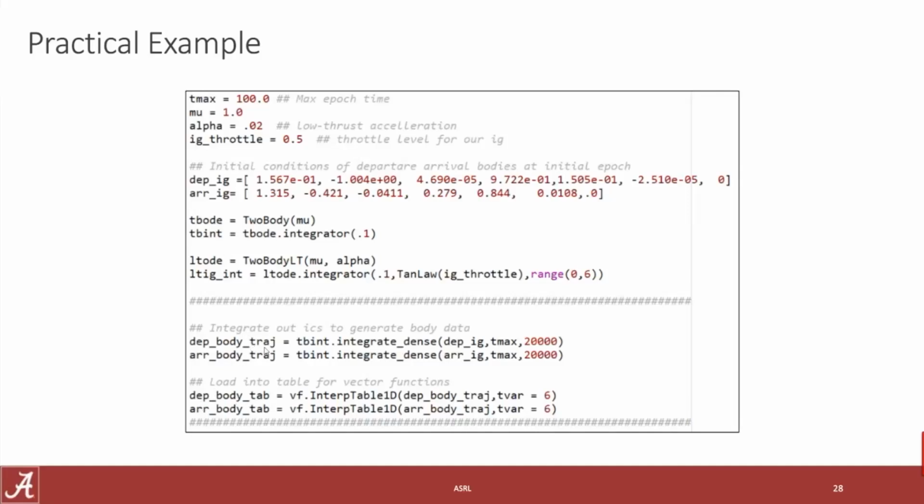So let's load that time history, which right now is discretized time. Let's load those into interp table 1D. Remember those from the first slides. Load those into that so that we can have now a smooth piecewise fit that we can continually sample. So now we don't just have departing body trajectory, we have departing body table using the interp table, and the time variable that we're doing the lookup from is index 6. So now we have interp tables of our departure body and our arrival body, and we have our ODEs and integrators.